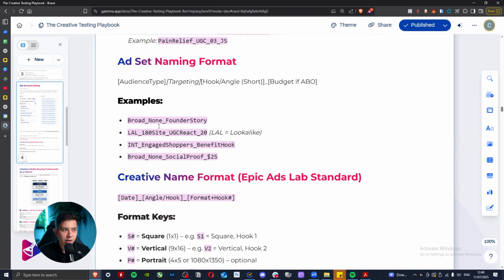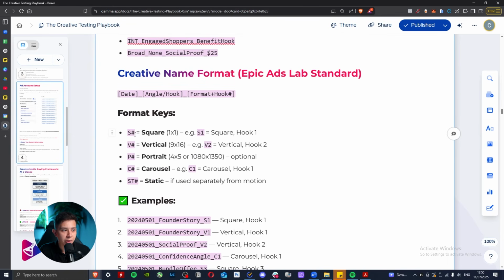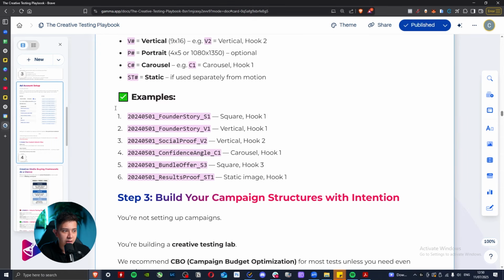For the actual ad set, where you have the ads, you do the audience type, the targeting, the hook, the angle, and the budget if it's ABO. So for example, you can do broad, none, founder story, or lookalike audience, 180 site, UGC reaction, 20. And also with every single format, we add the size. S is for square, V vertical, P portrait, C carousel, and S static. So there's some examples of what it looks like, and it just keeps things very, very organized.